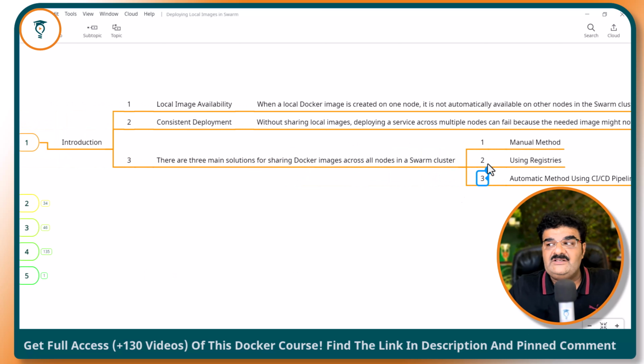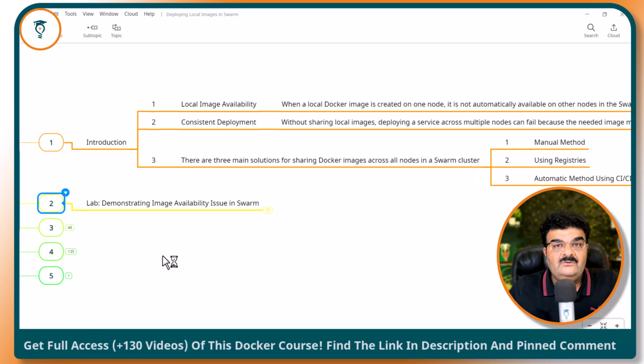Before I explain all these 3 methods, I want you to experience this problem. In the next chapter, we are going to demonstrate this image availability issue in a Docker Swarm cluster. So, go to the next video.